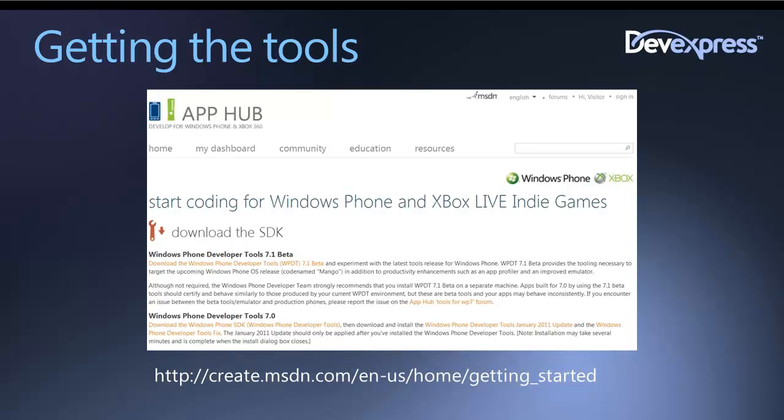So definitely very cool. This webinar focuses on the 7.0 tools, but definitely check out the 7.1 tools if you're looking to do anything that's specific to the Mango update, or if you're interested in doing VB for XNA on the Windows Phone, then you need the 7.1 update for that as well. There is no VB support in 7.0.